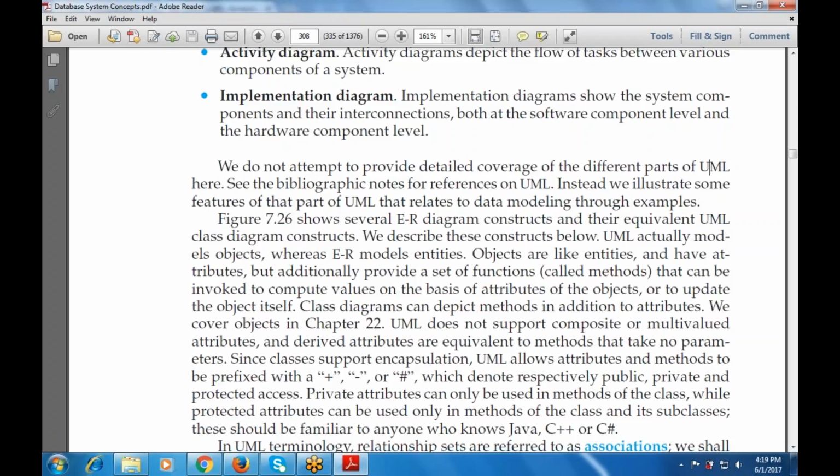And since classes support encapsulation, UML also allows the attributes and the methods to be prefixed with a plus sign, minus sign, or hash sign, which denote public, private, and protected access respectively. Private attributes can only be used in methods of the class. Protected can be used only in the methods of the class and in its subclasses. So these should be familiar to anyone who knows Java, C++, or C#.